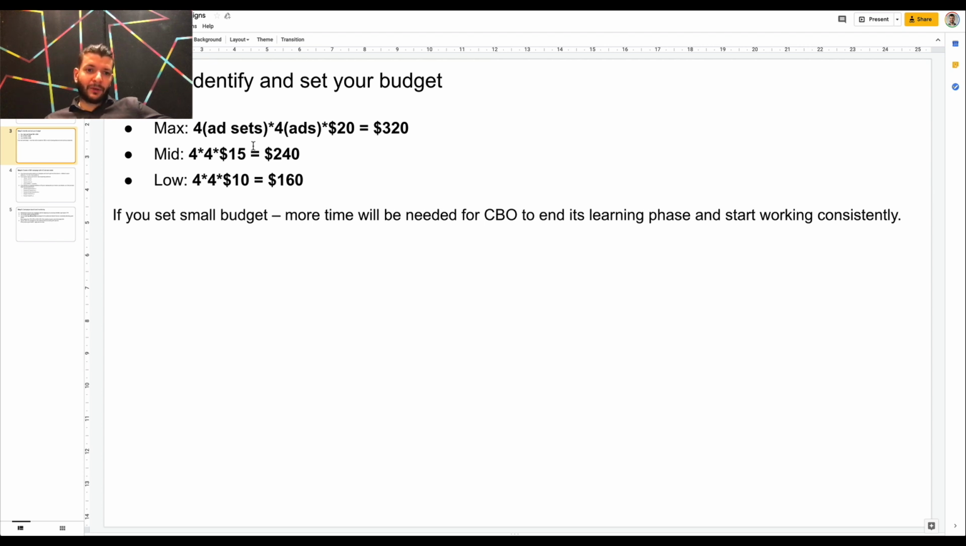If you want to spend less on this initial testing, then you can go with $15. In this case, 4 multiplied by 4 multiplied by 15 will be $240 a day in budget. And low, it would be 4 ad sets, 4 ads in each, and $10 for each ad in each ad set. So pretty much $160 a day.